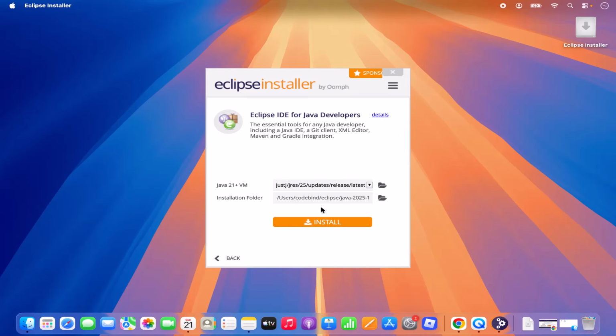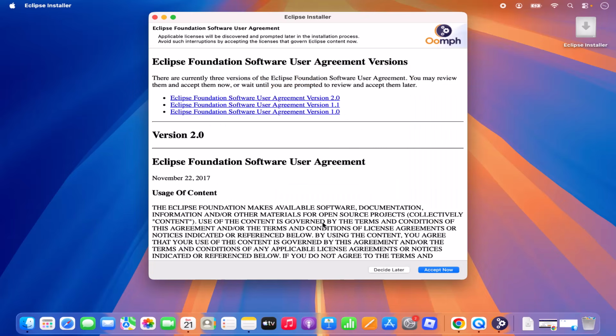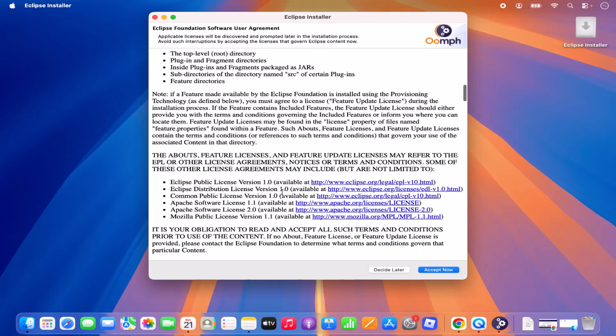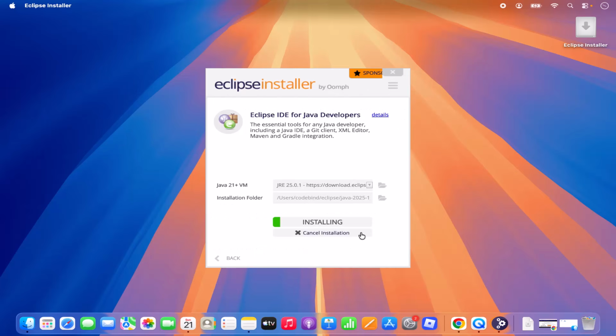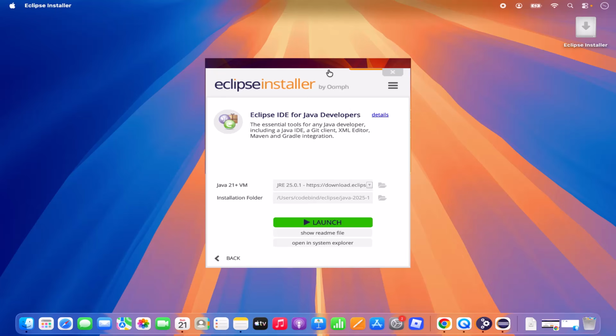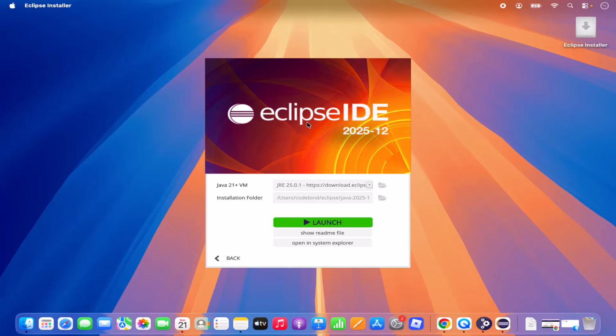Once you have selected the Java version, I'm going to click on install button here, which is going to give me this license terms and conditions page. So if you agree, click on accept now, and it's going to start the installation of this Eclipse IDE for Java developer package, which comes with all these tools, right? So just wait for this installation to finish. So now in few seconds, I can see installation is finished, and I can see this launch button here, which is available now. So I'm going to click on launch button, which is going to start the launch of this Eclipse IDE. You can see this, right?